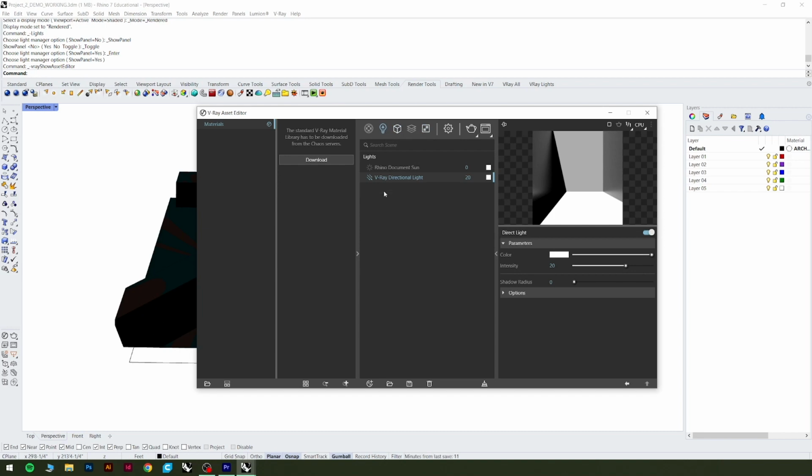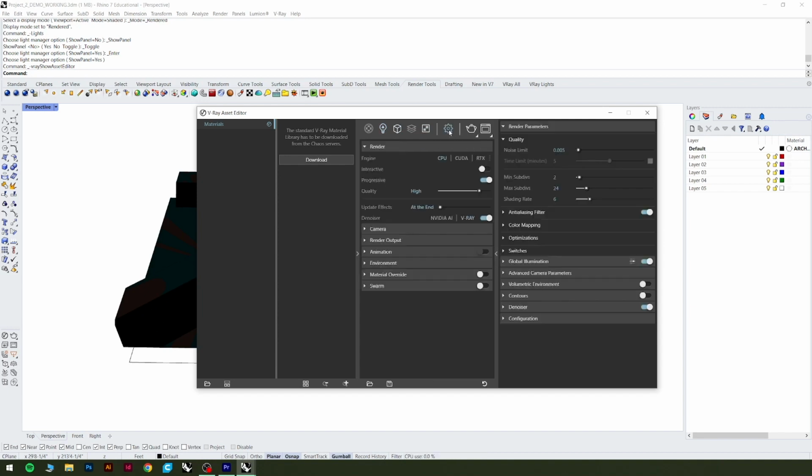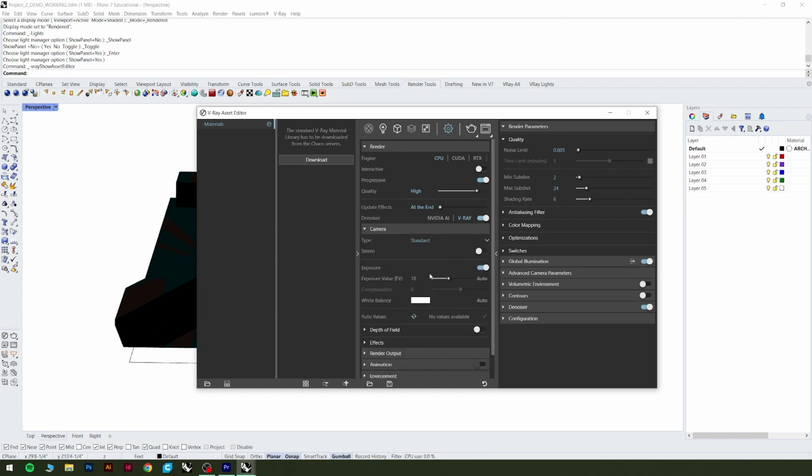Under this light icon, we have the V-Ray directional light set to 20, and we can edit this, but we can also go over here to the settings with the gear icon, and then we can see what our current rendering engine is. The engine being what computer component is being used. So the CPU is always a good bet. If you have a really fancy computer, you might be using the graphics card, which would be one of these two. And then I have it set to high quality right now, and I have the denoiser turned on. And then we can go down to camera. This is going to be very useful.